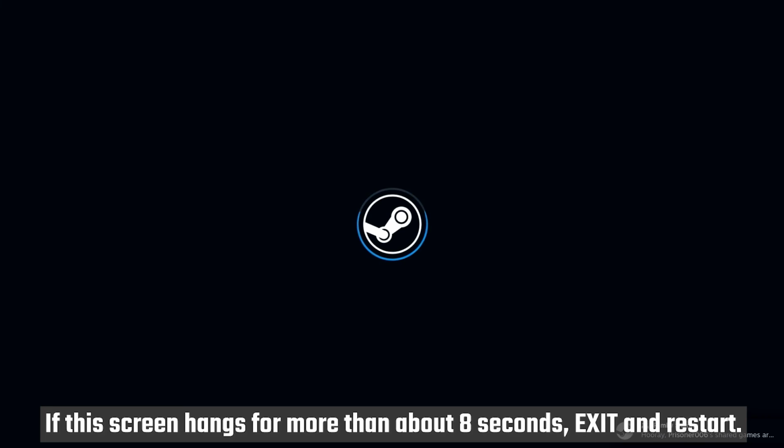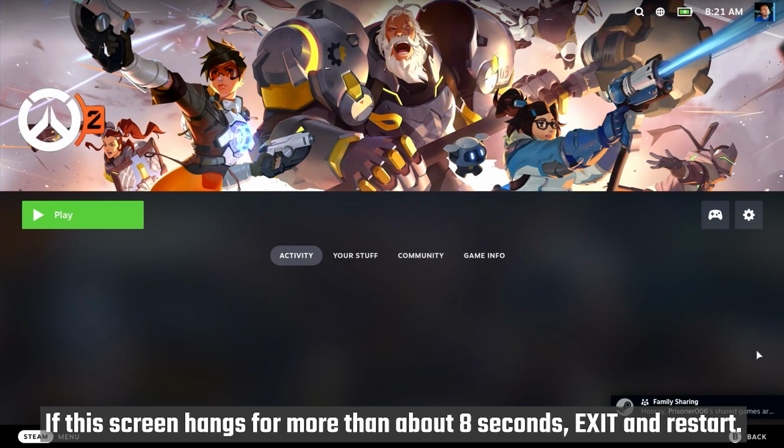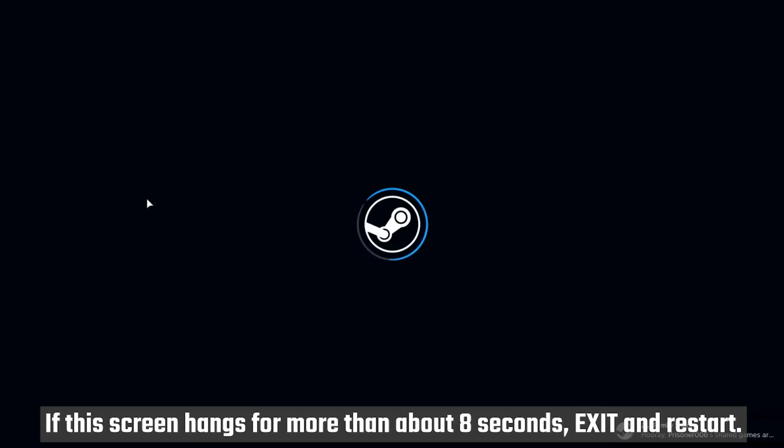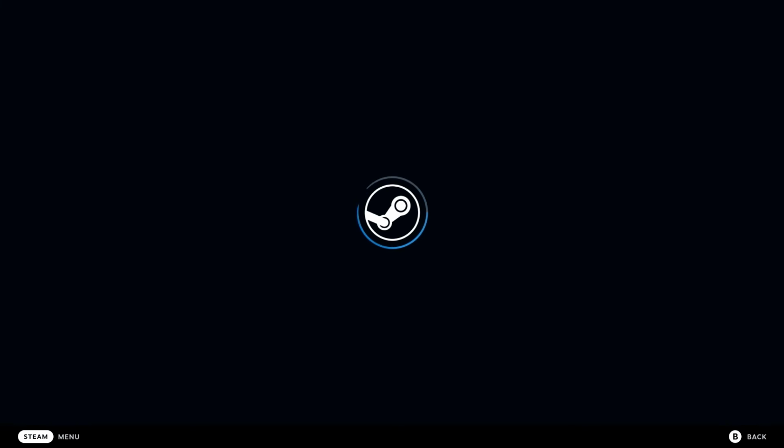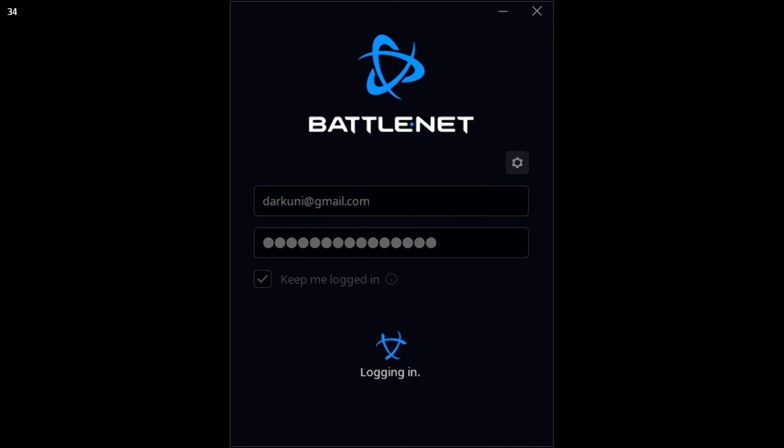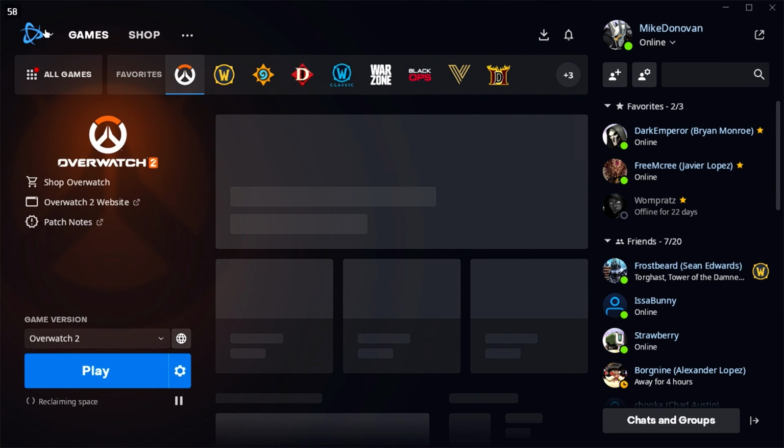Okay, so sometimes when you launch the Battle.net launcher, you'll get a hang. That's normal. If it hangs for more than about 8 seconds, it's not going to work. Just exit out and go back in, and within about 5 seconds, you will see that the launcher starts properly. Again, normal. Don't worry, it's nothing you've done wrong. It's just the nature of running Battle.net under a non-Steam game Proton prefix.